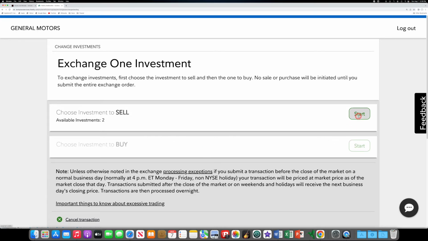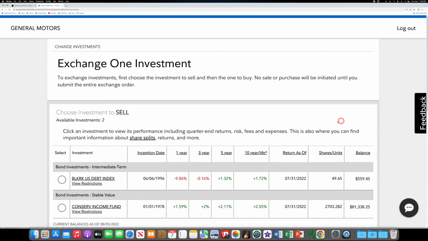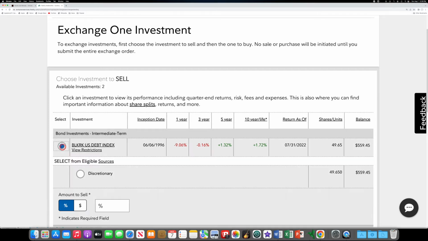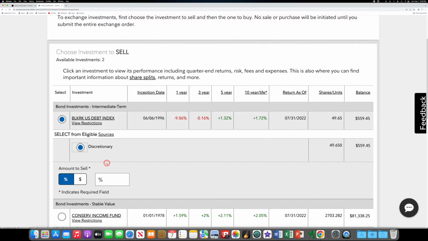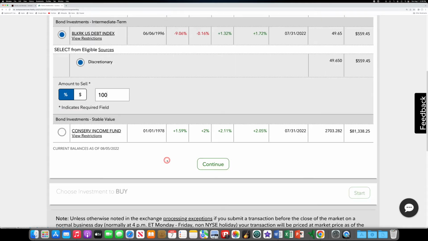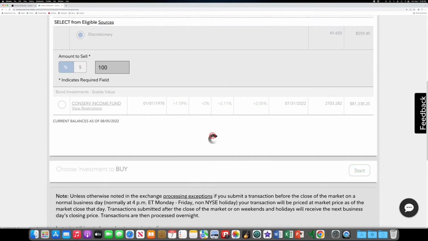It's asking me what to sell. And we are selling the BlackRock US Debt Index. So click here. Click here for discretionary. You got to do this. If you don't do this, it's not going to go through. So you got to do that. Amount to sell. I can do percentage or dollar amount. I'm going to do percentage. I want to sell everything, so I'm going to put in 100. And we hit continue.